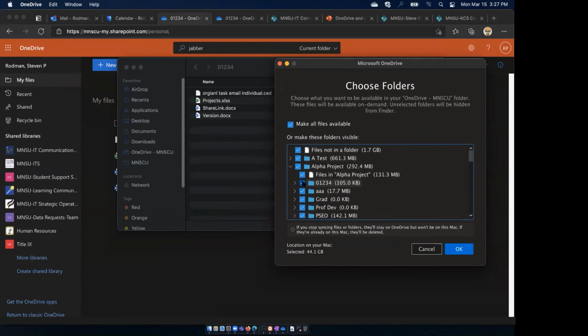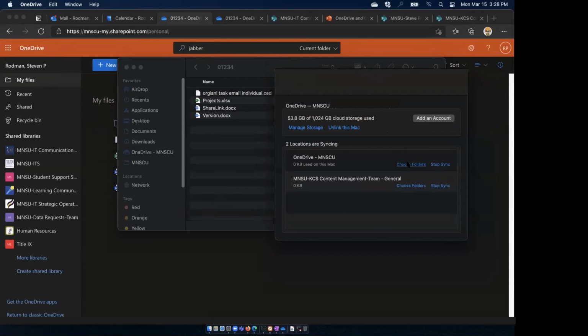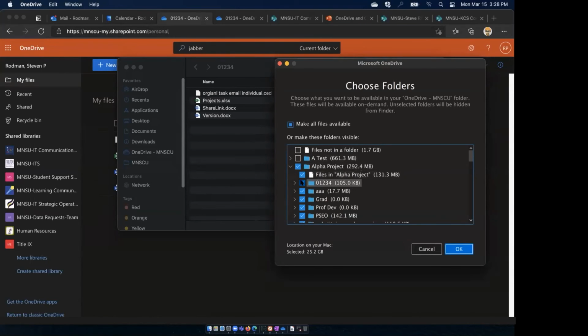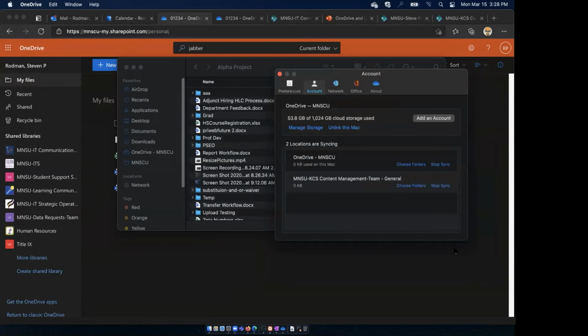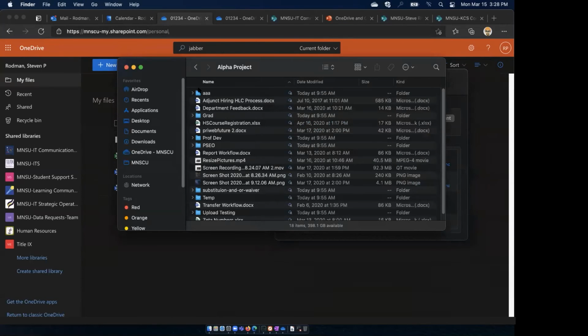But Brian brings up a good point. If I uncheck this, you'll note that there's a warning that comes up. If you stop syncing the files or folder, they'll still be on OneDrive, but they won't be on the Mac as they're ready to use. So the idea is if I'm working on a project 1, 2, 3, 4, and I get done with it, I no longer need the files on my local machine. I can uncheck that. I'm going to hit cancel because I don't want to sync everything. Sorry, Brian. But if I go ahead and uncheck that and hit OK, that folder is now gone from my view again, meaning that it's still in the cloud, but it's not on my local machine.